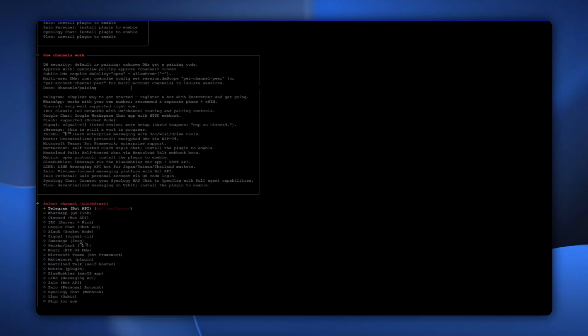With the AI model configured, the next step is selecting a gateway. The gateway is how you will communicate with Moltbot. You can use different messaging platforms, but Telegram is the easiest option because it has a built-in bot system. Select Telegram as your gateway.